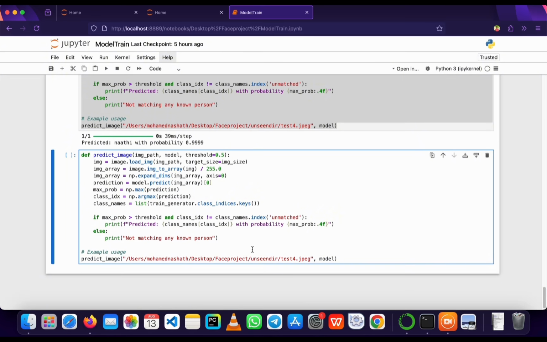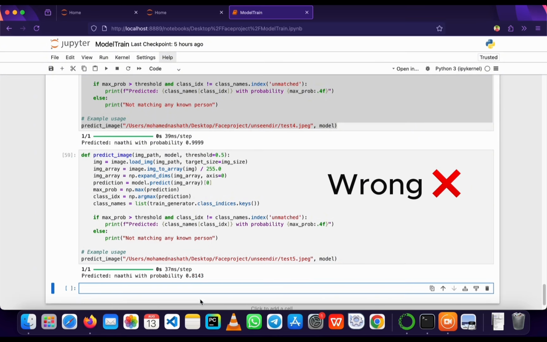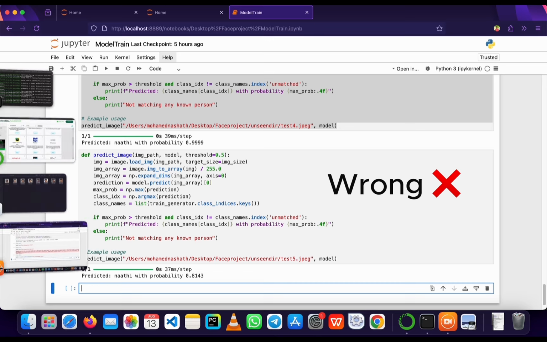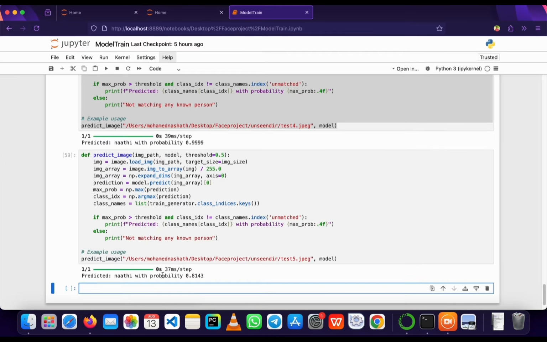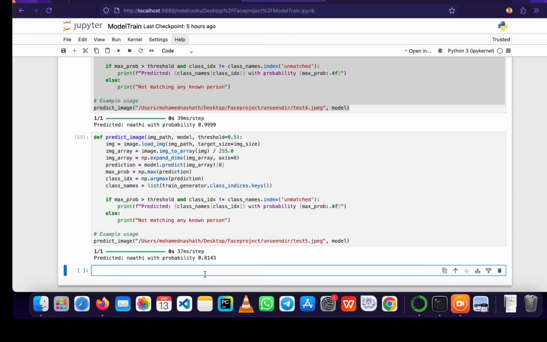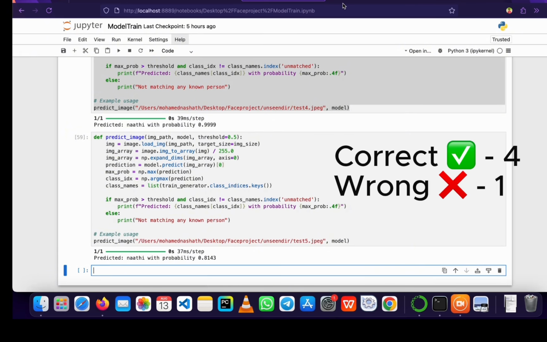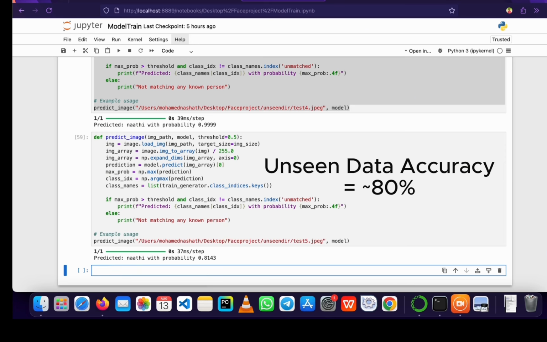Let's check another image, test 5. Oops, here our model has made a mistake. It has predicted an unknown class as Nadi. The reasons might be that the model may have overfitted or picked up some noise around the data sets, or the unknown class data set might not be enough to train or generalize, or there may be some other reasons. So we can come to the conclusion that our model has identified 4 out of 5 unseen images correctly, which is around 80% accuracy on unseen data.